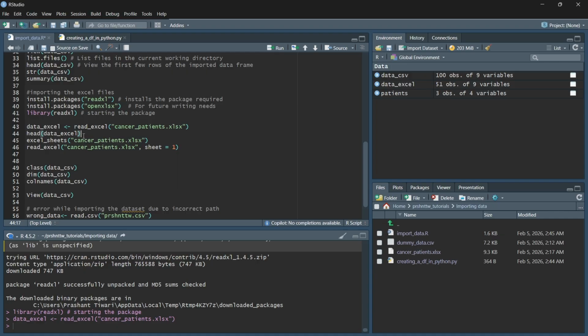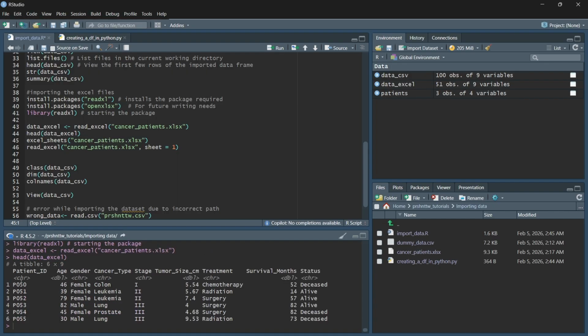Now again we will use the head function, which will show some initial rows of the data set that we just imported. We will press Ctrl and Enter. You can see the data set is showing the first six rows, that is P0502 to P055, with their age, gender, cancer type, stage, tumor size, treatment, survival month, and status. These are the columns and these are the respective rows of the data.